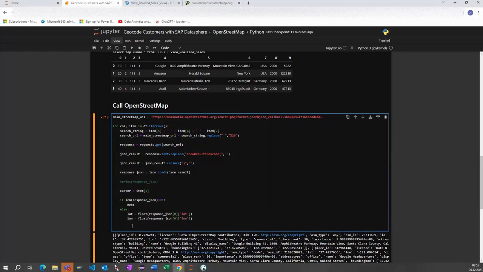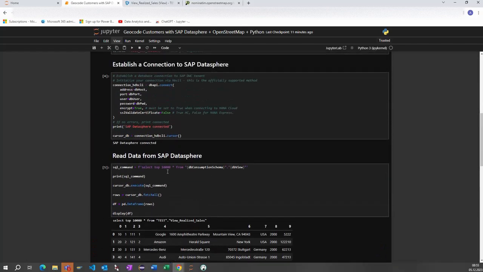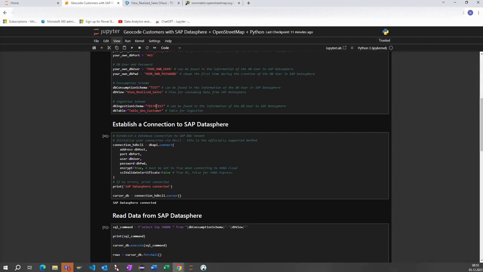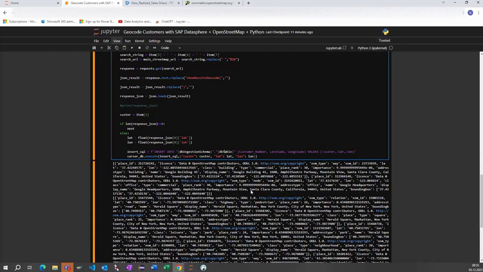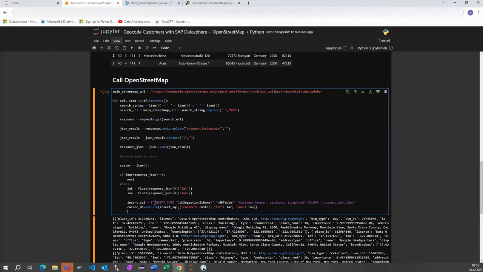After that, we can do the insert statement. Insert SQL, this is the variable. Insert into the ingestion schema and database table. This is defined here. For the columns customer number, latitude, longitude, the values customer number, latitude, and longitude. These are the variables within the SQL statement, and now we need to assign them here.